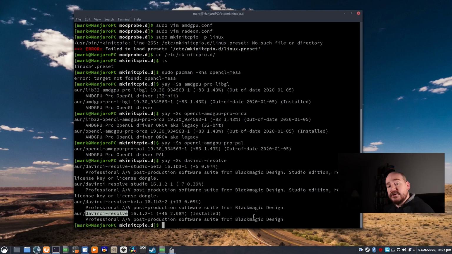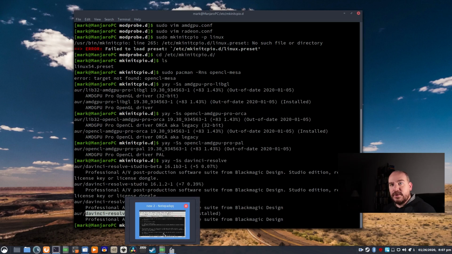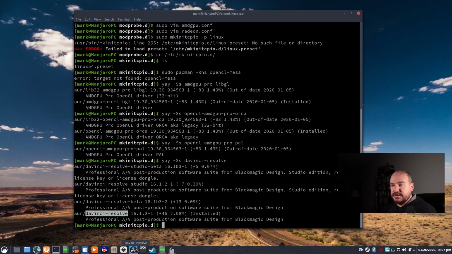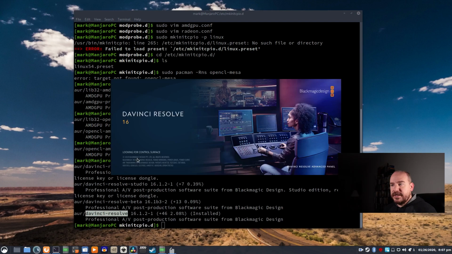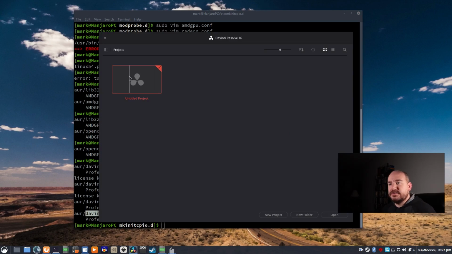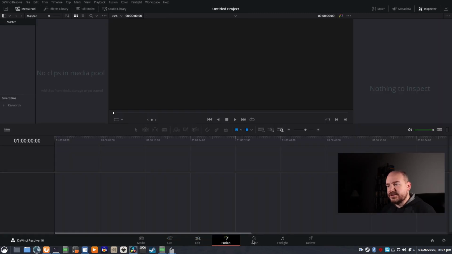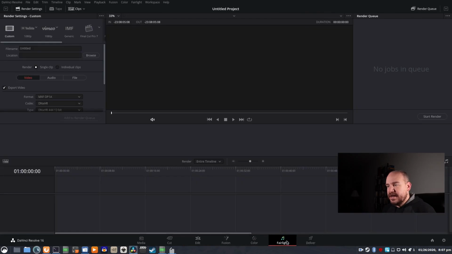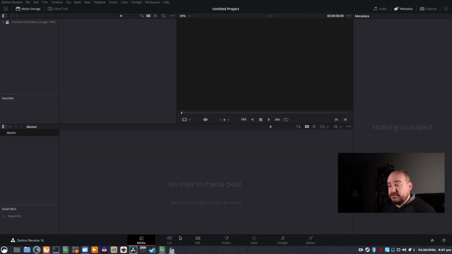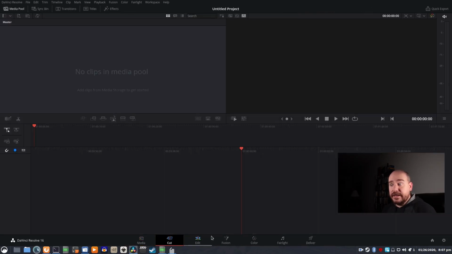It will download. It will compile. And wonder of wonders, it will actually work. So let me show you. I got it installed right here. Now I have an untitled project. I can double click into here. And we have ourselves a fully functioning, fully professional editing suite. It hasn't crashed on me yet. I haven't done a lot in it yet.